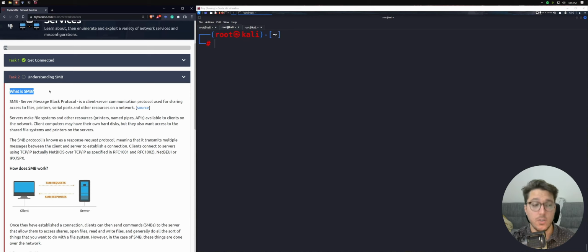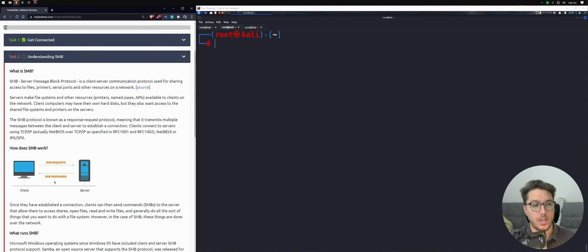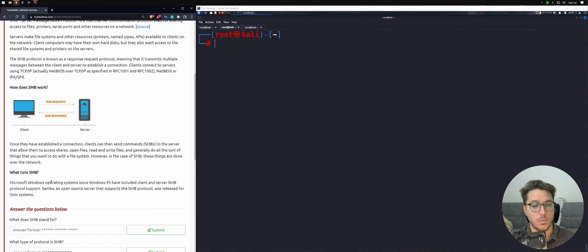So task 2, Understanding SMB. SMB standing for Server Message Block Protocol. So it's a client-server communication protocol used for sharing access to files, printers, serial ports, and other resources on the network. Cool. So we have a little bit of a diagram explaining how it works, what it runs on.